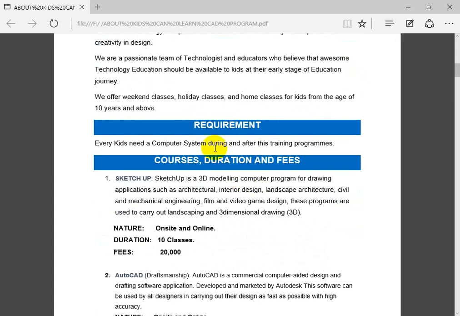Now, one of the requirements is that, as we said, we offer weekend class, holiday class, and home classes for kids from the age of 10 and above. The reason why we put it at the age of 10 is that at least the child should know how to hold and control a mouse, and know how to read and write. So that is why it starts from the age of 10.